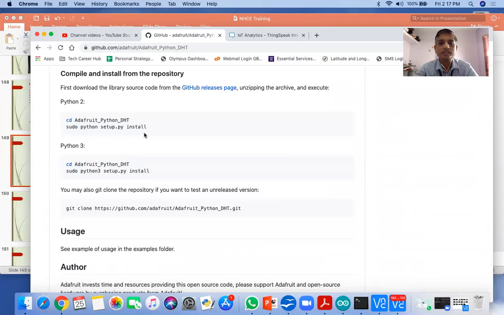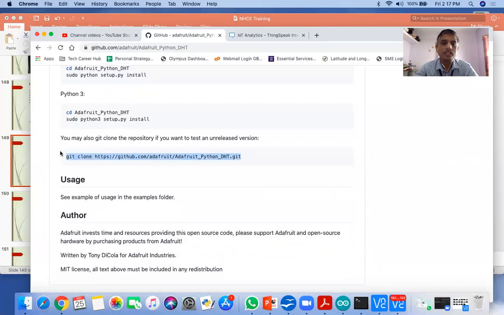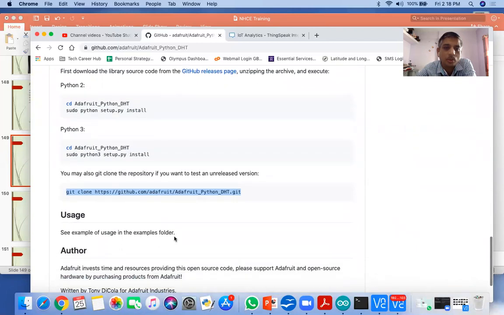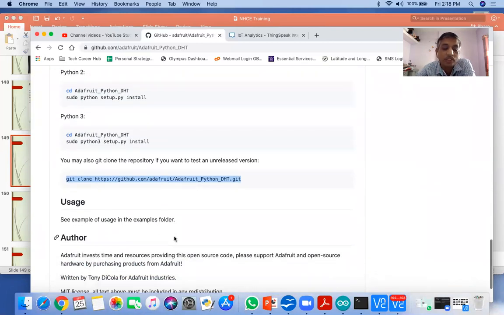If you don't have the zip file with you, then you can clone this repository on the Raspberry Pi also, in case your Raspberry Pi is connected to the internet. For executing this command, the Raspberry Pi should be connected to the internet. So just copy this line, git clone and the repository URL, and whatever this repository contains all gets cloned to your Raspberry Pi folder.